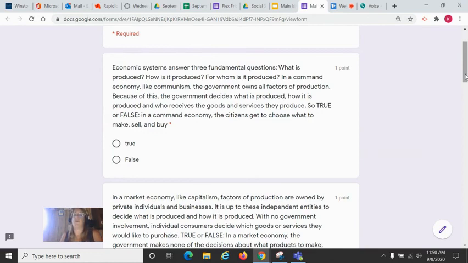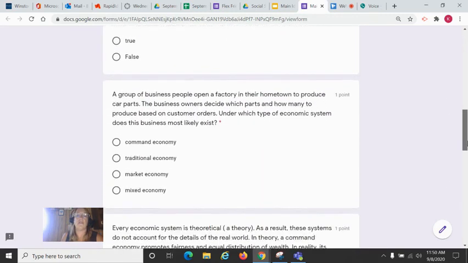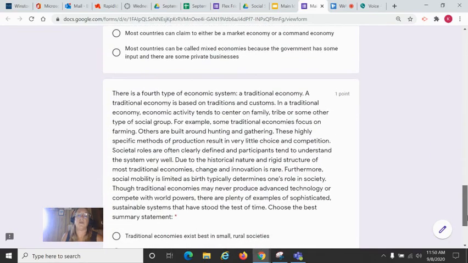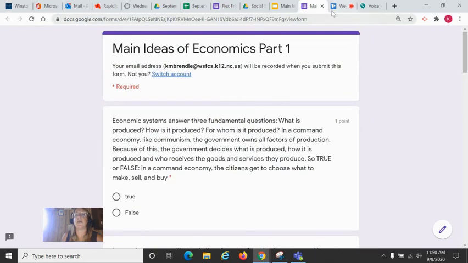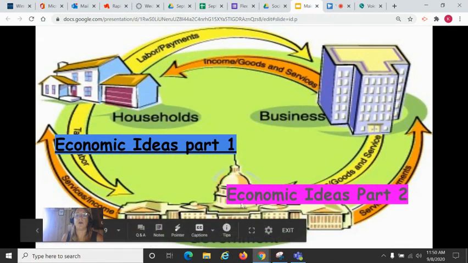Okay. So you have the slide deck saved and you can use it to go back and forth. And like I said, you might be in class working with me on this, all right? But we won't give each other the answers if we're working together. All right, so you're going to click that link and you're going to complete this main ideas of economy part 1. Tomorrow we'll do part 2.